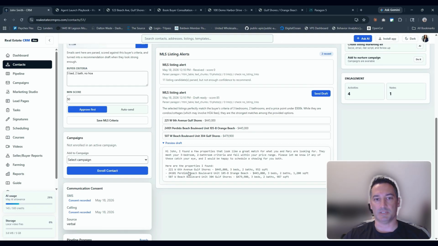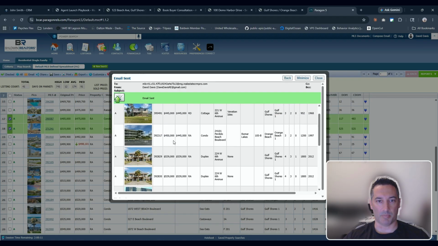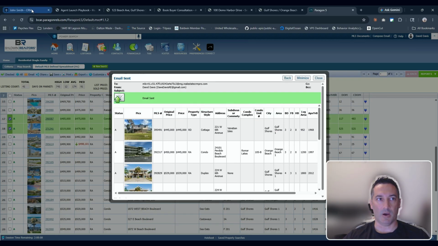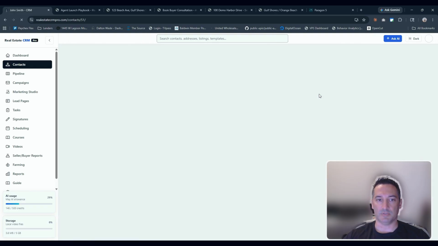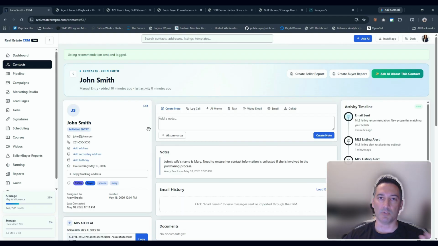So instead of the MLS just sending a general email, right, that's going to look like this: here's your properties, with no detail with it. Now we're sending John a personalized custom email with properties that look like we specifically curated them for his needs. Okay, so then all I have to do is hit send draft, and it's going to send that email off to John. So very cool.